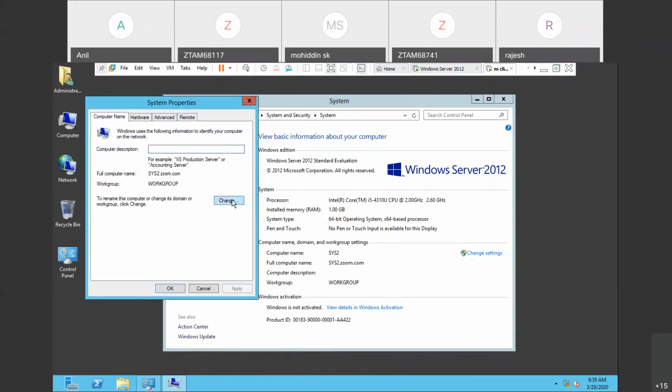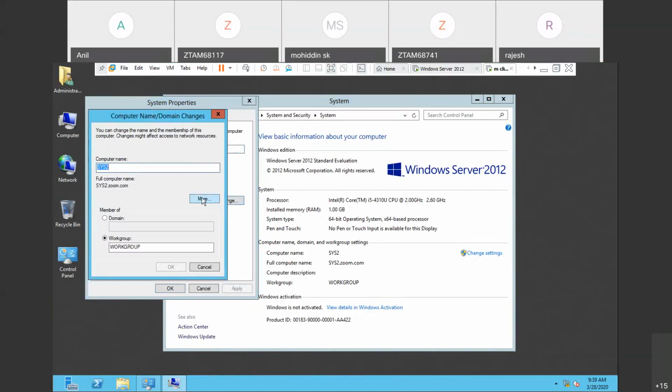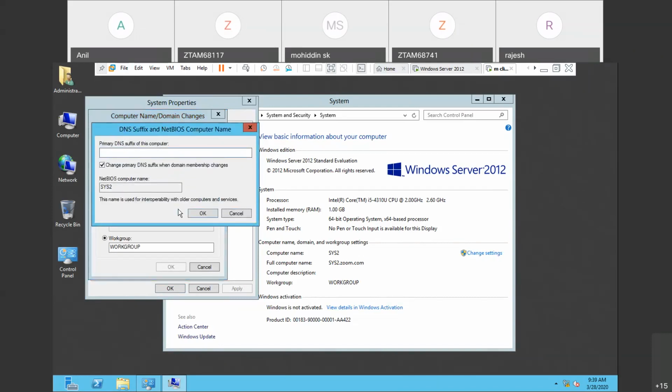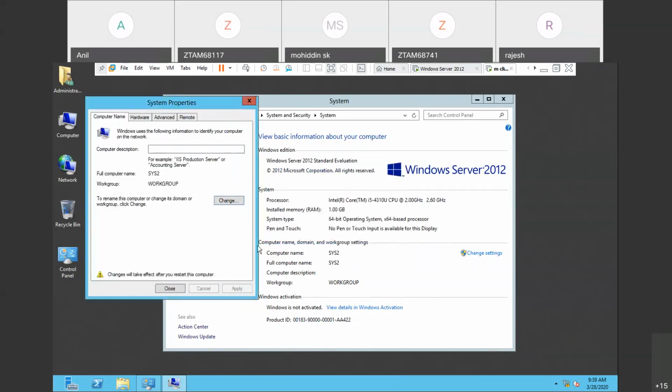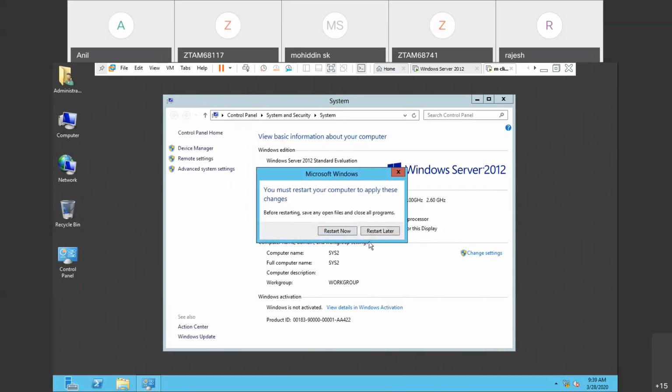Click on change settings. Go to change. Then go to more. Here you will have the DNS name in the background. So you have to remove that. And again say okay. Now this will become completely workgroup. Now click on restart now.